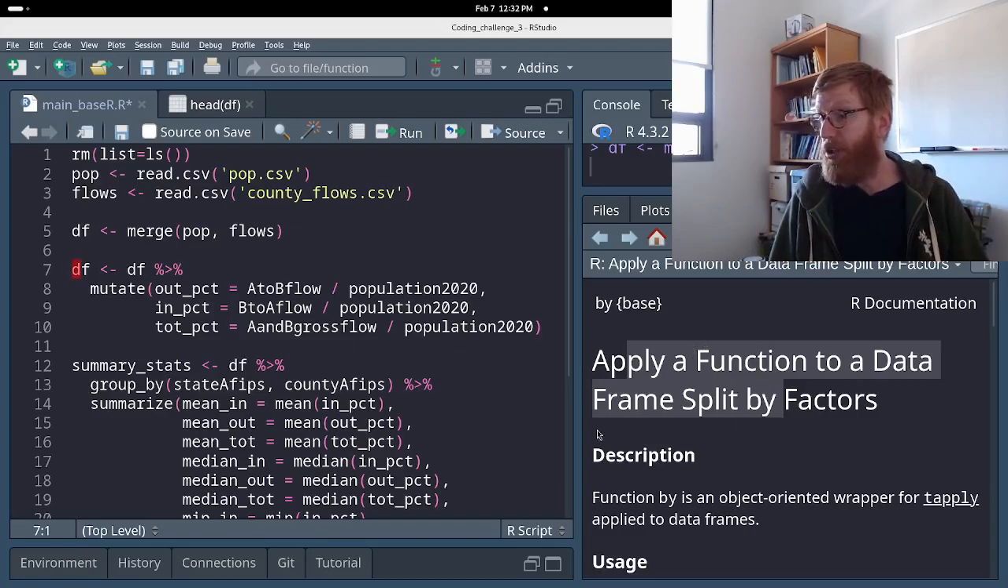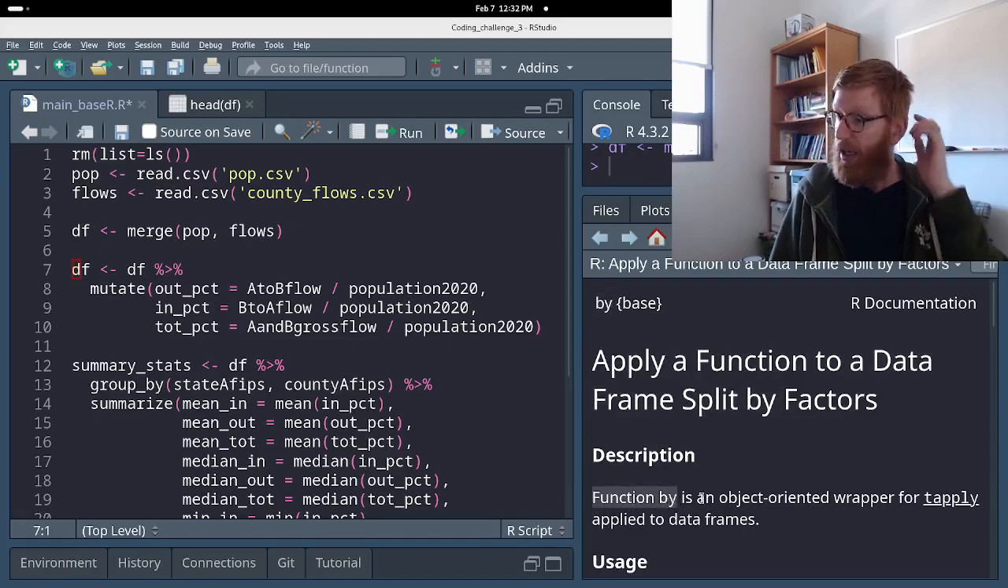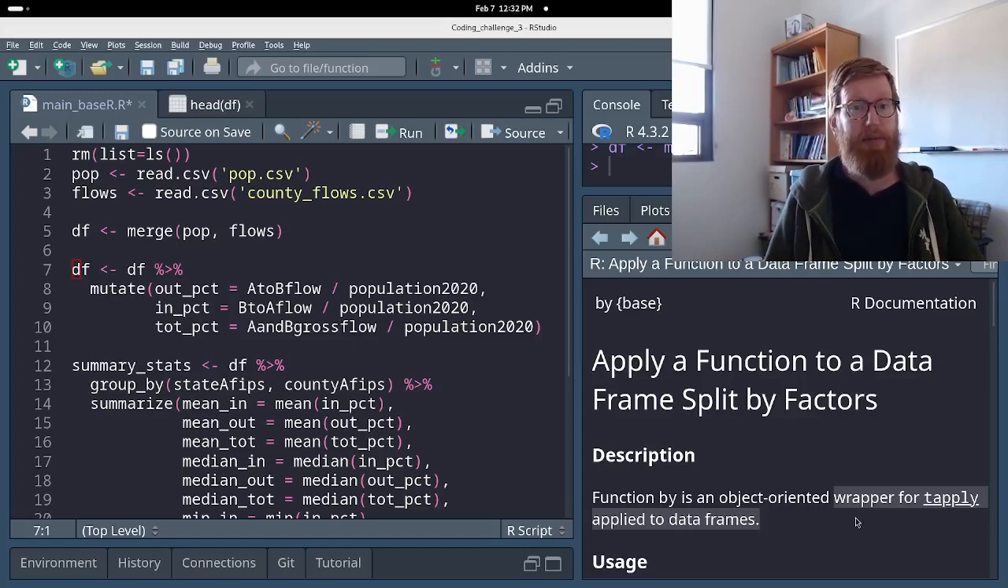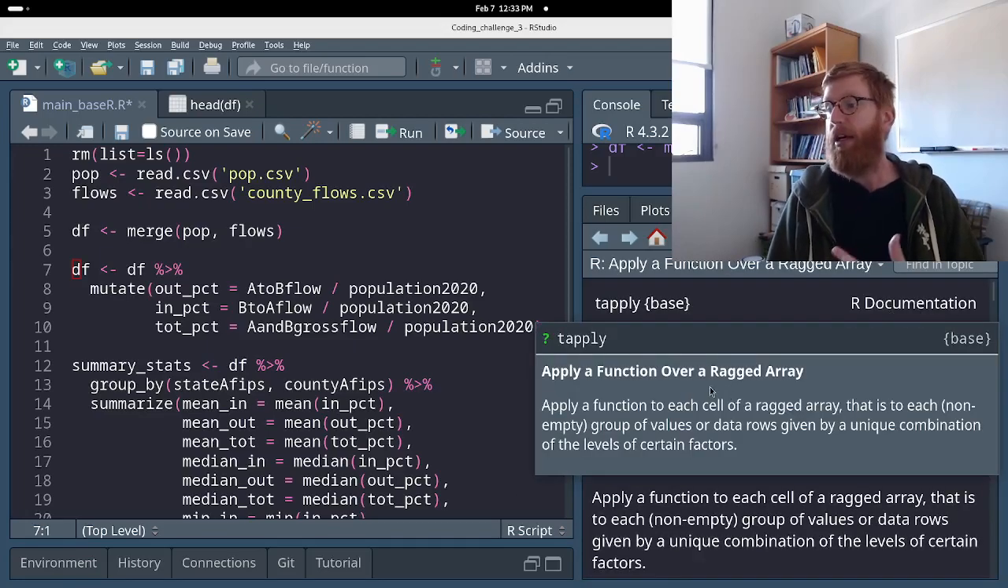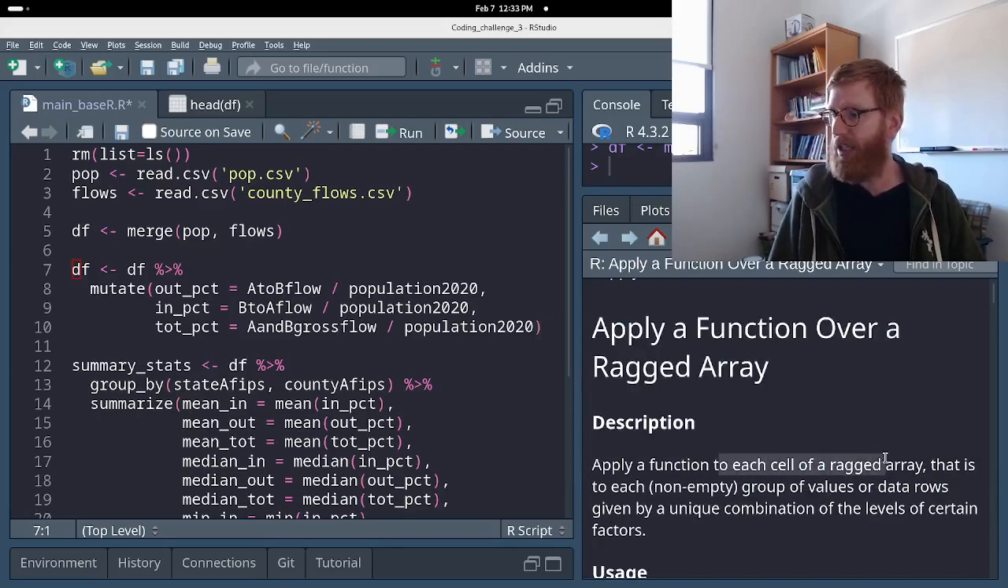Now, something else I wanted to show you before I close help is I'm looking at this for by, and what it's saying is this is a function that is a wrapper for tapply. So a wrapper means that we've basically made a different way to write code for the same underlying code. So we're going to use by, but really we're using tapply in the background, which allows us to apply a function over a ragged array. Apply a function to each cell of a ragged array, that is to each non-empty group of values or data rows given by a unique combination of the levels of certain factors.